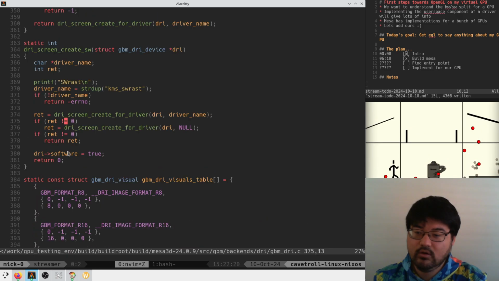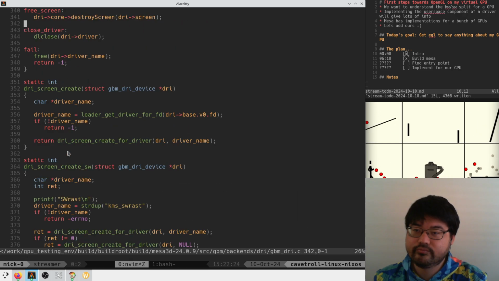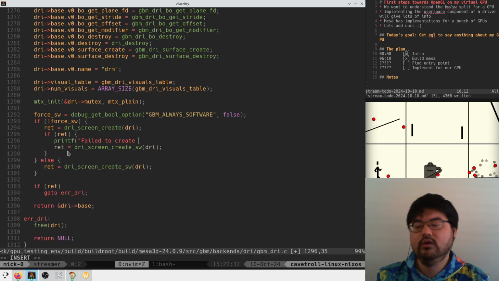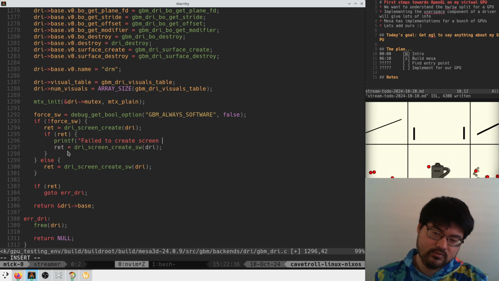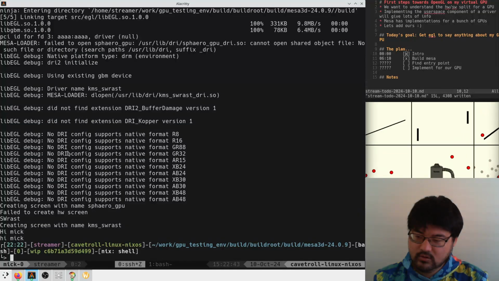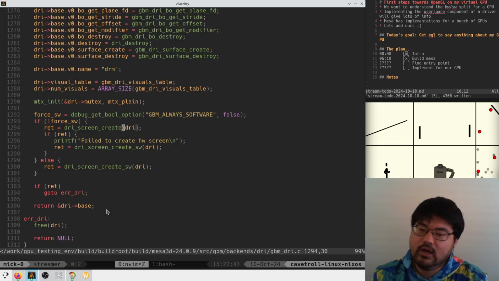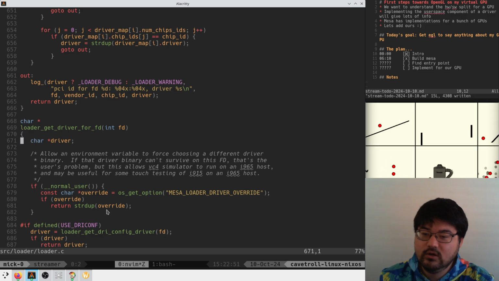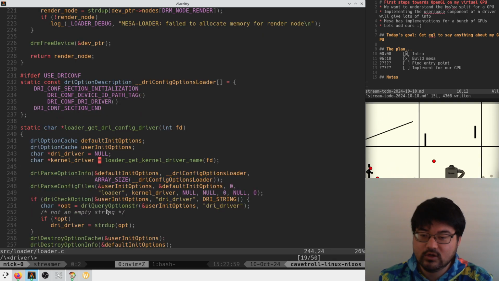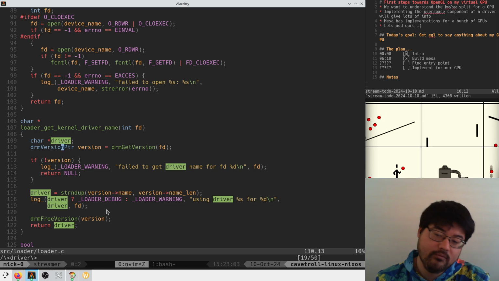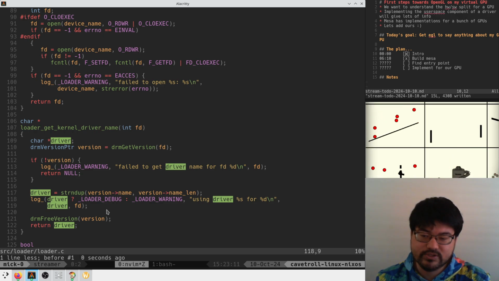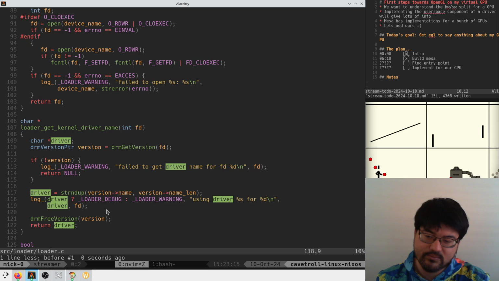Nice. Okay. So where was this called from again? Our suspicion was here, right? Printf failed to create screen with create hardware screen. This was our suspicion. Nice. So they try to create a normal screen. They get the driver for the file descriptor. Driver comes from loader get DRI config driver, which asks for the DRM version. So here he's getting the name of our driver. So here we should see using driver %s for %d. So it should say virtio GPU for something.